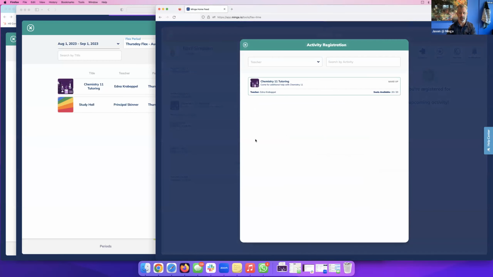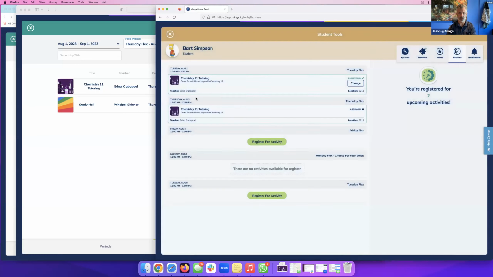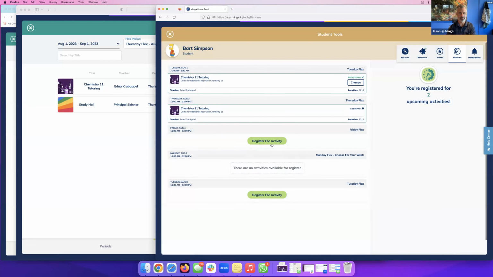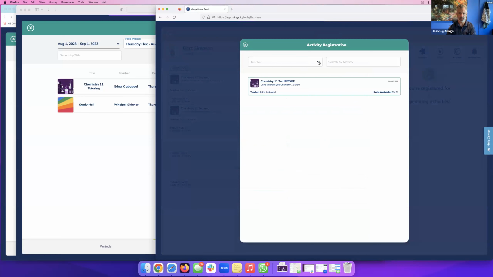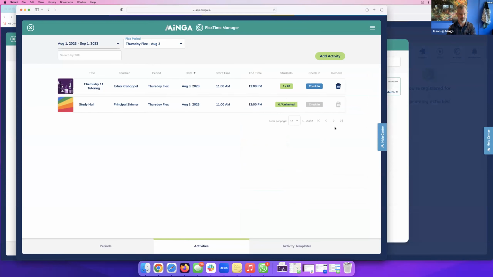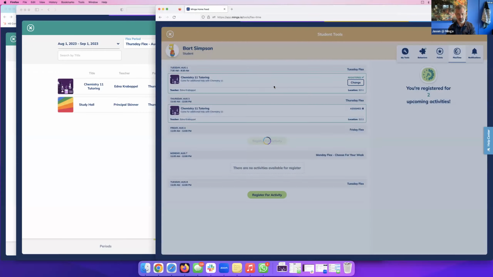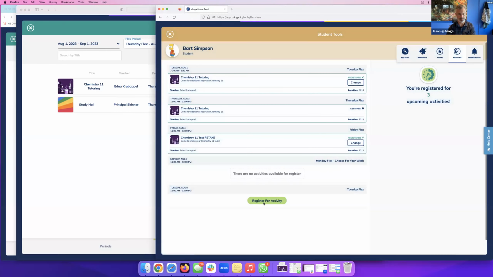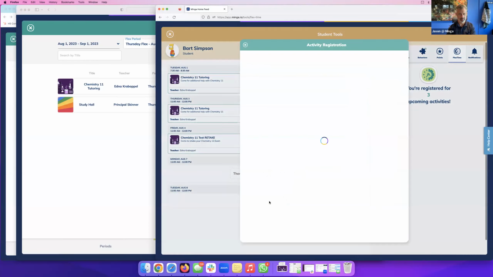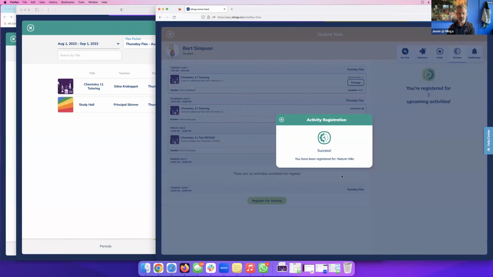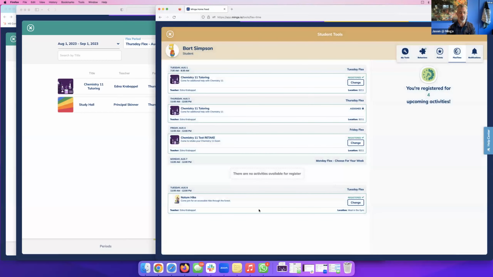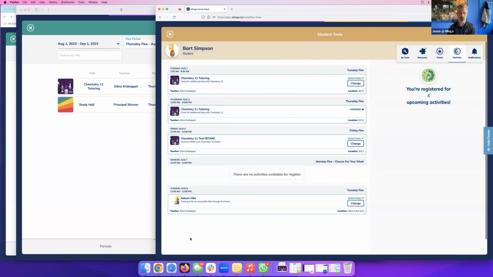So for today, he's going to register. He only has Chem 11 tutoring available for him. So he's going to register for Chemistry 11 tutoring today. Let's see what we got here. This must be limited to someone. He's got his retake available over here, and his nature hike coming up. So of course, if there were a lot more activities available, Bart would see those options come up.